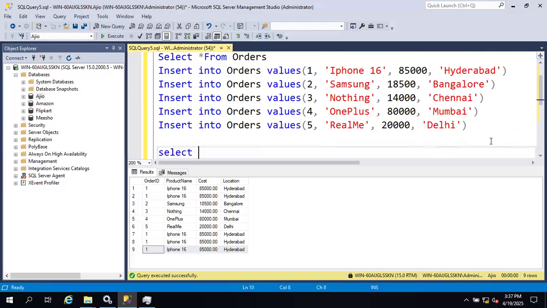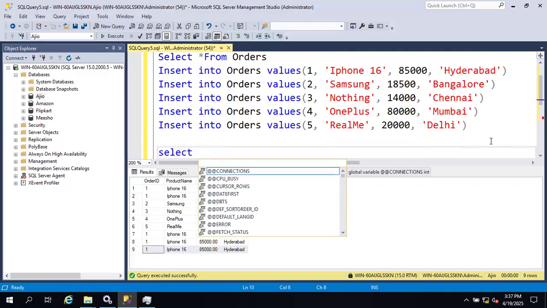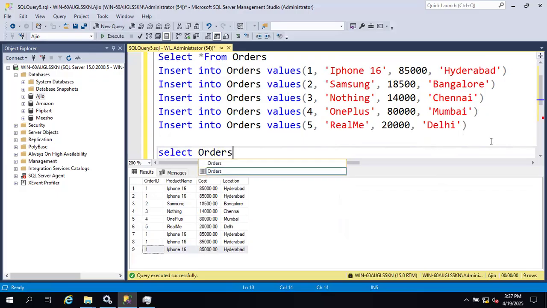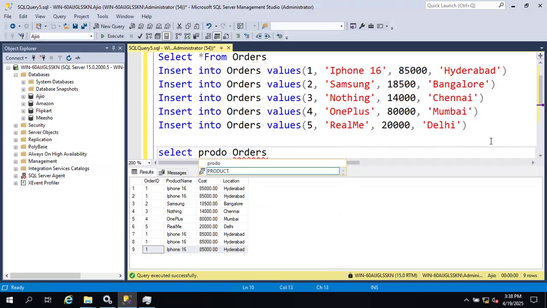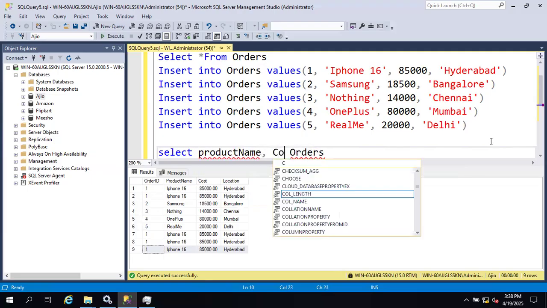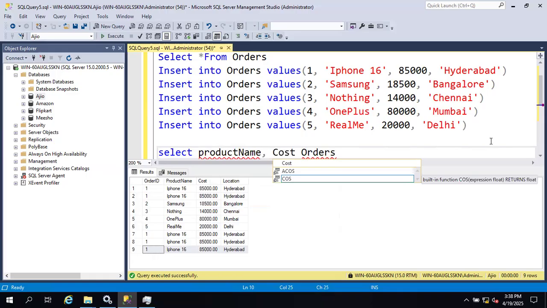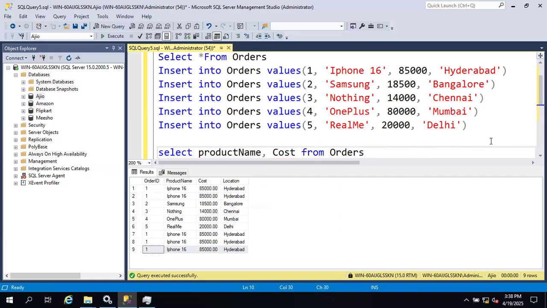Select. I want to see product name and cost. Product name. In case you don't know the column names, if you are not very sure about them, first type the table name. What is the table name? Orders, right? Now you just type the column name and you will get suggestions below. See, product name. Like this you will get it. Select product name, comma, cost you want to see. Cost. Okay, from orders, guys.